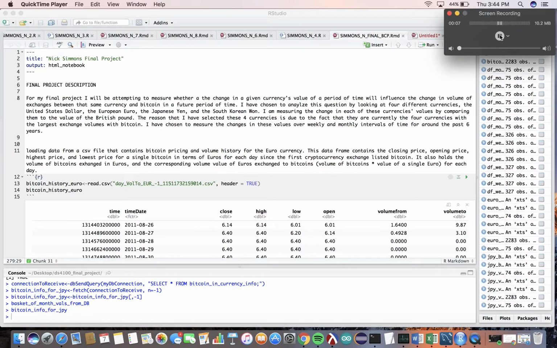For my final project, I will be comparing currencies in Bitcoin. Specifically, I'll be trying to determine if the change in a given currency's value over a fixed interval of time will translate to a change in that same currency's volume of exchanges between itself and Bitcoin in the next time interval. An example of this being the US dollar declines by 3% in the month of January. Will this translate to an increase in the volume of exchanges between the US dollar and Bitcoin in the month of February?